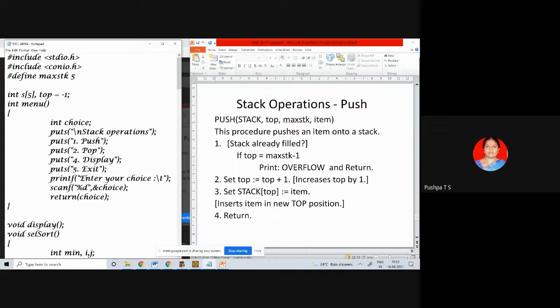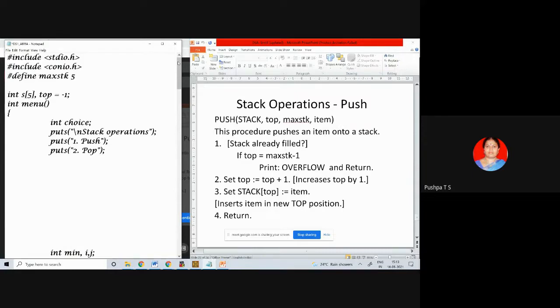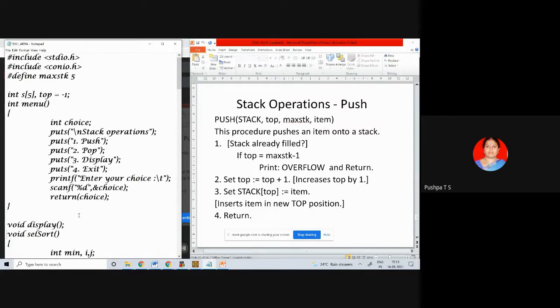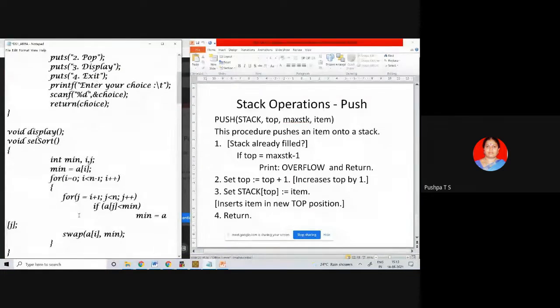Okay. Next, 1, 2, 3, next 4. So next, enter your choice. Anyway, the menu is the same. Nothing, right? So have you done any major changes to this one? No, ma'am. So once we have written this, instead of insert, what do I need to write? Insert is to be replaced with what? Push, ma'am. Yeah, push.